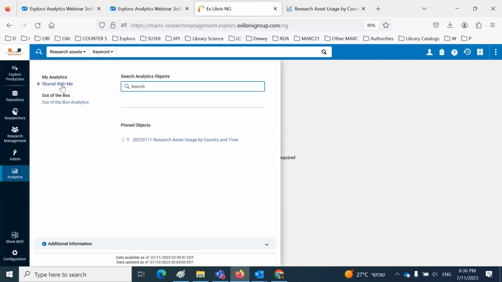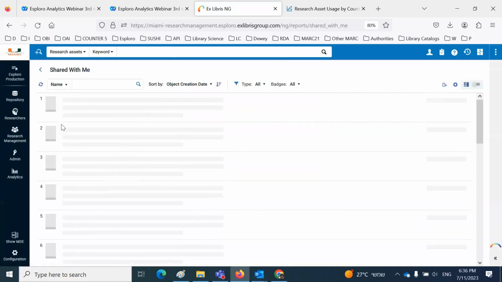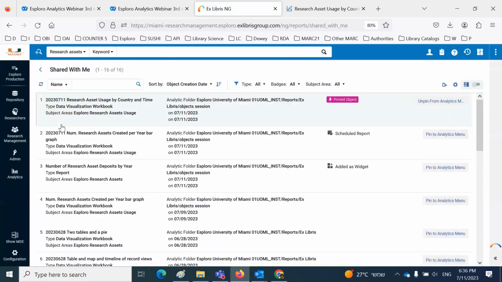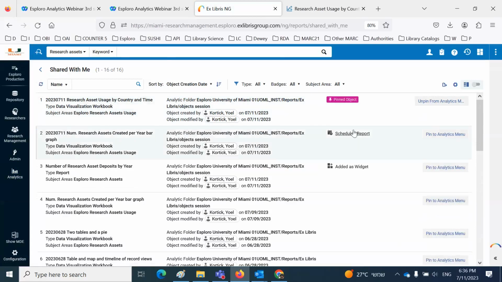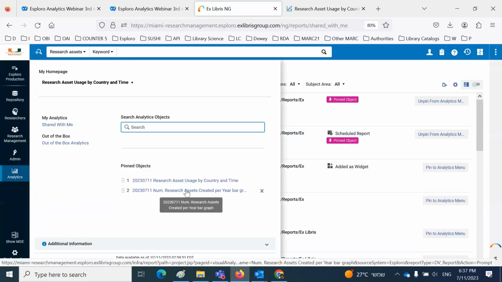I'm coming now to the shared with me. And now I can subscribe to these. So first of all, I see that that's a scheduled report. It's got the badge here. I could pin it to my analytics menu so that I'll be able to see it from here. Now I can just click on it and automatically see it.